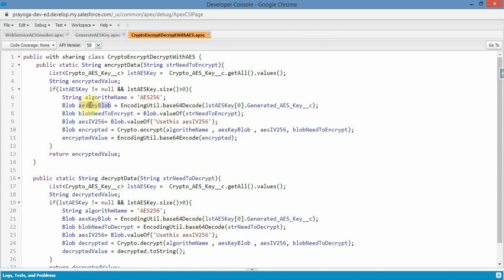Once I have that, what is the input? In our case, the whole account list we want to encrypt is present in this particular string. This also we need to change into a blob value. And from a string, how can we change it to a blob? Using Blob.valueOf, we can change it to a blob.